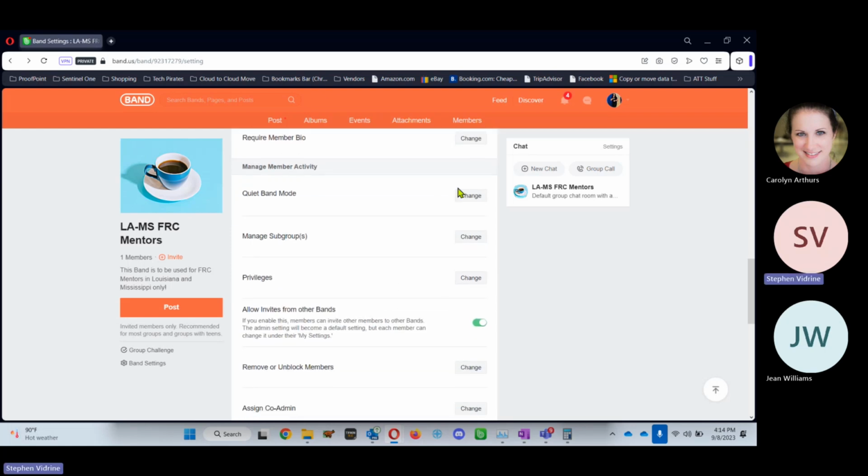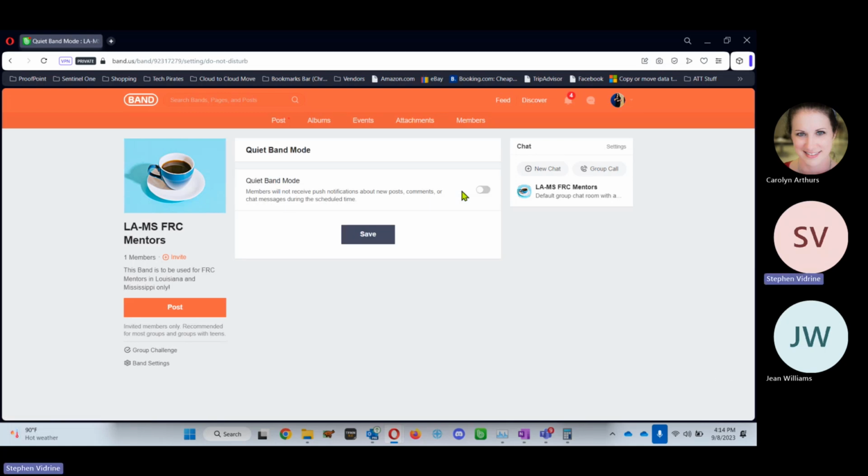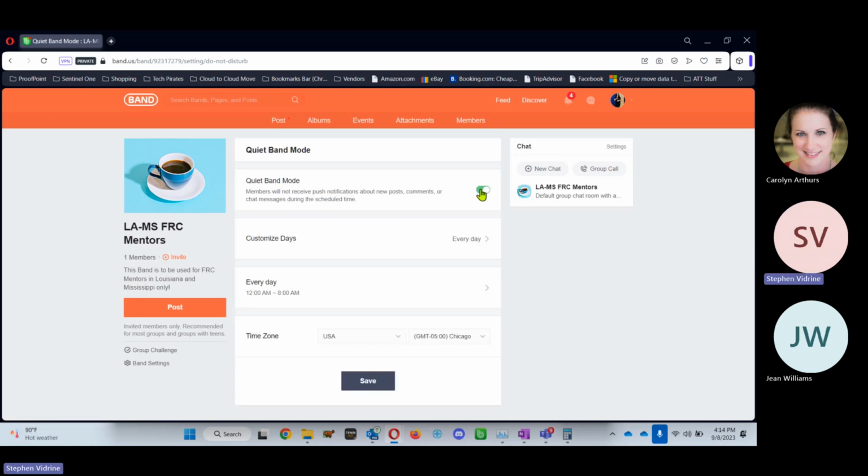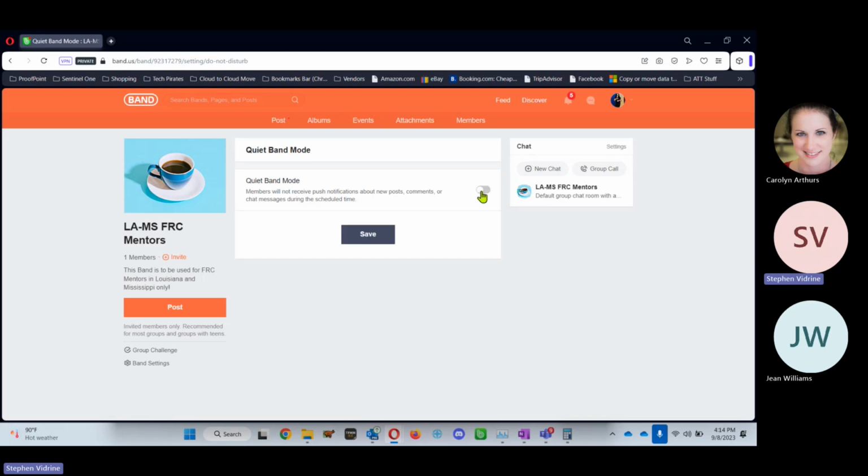All right, quiet band mode. This is something that we're not using, that you can set up basically when you want people to be able to comment and post. It basically shuts down the system during whatever hours you want. We don't do that because we're always talking, but again, you can do that if you wish.